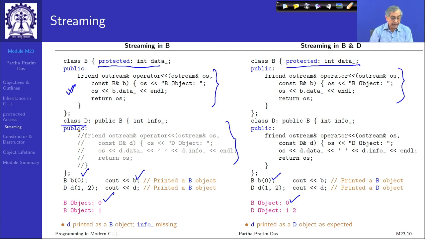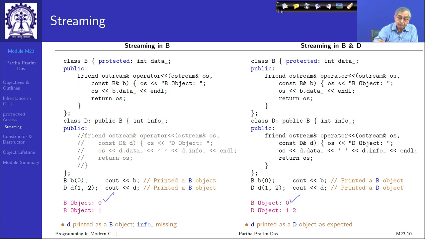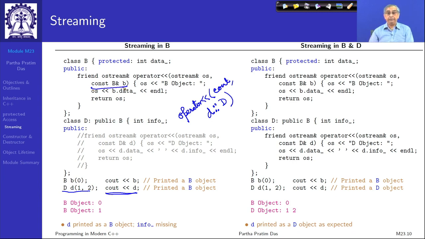So, if I try to construct a D object and try to do this, then what I get is an operator with what do I have? Cout, which is fine as an ostream, and then I have D, which is of type D. But what I expect is a B.